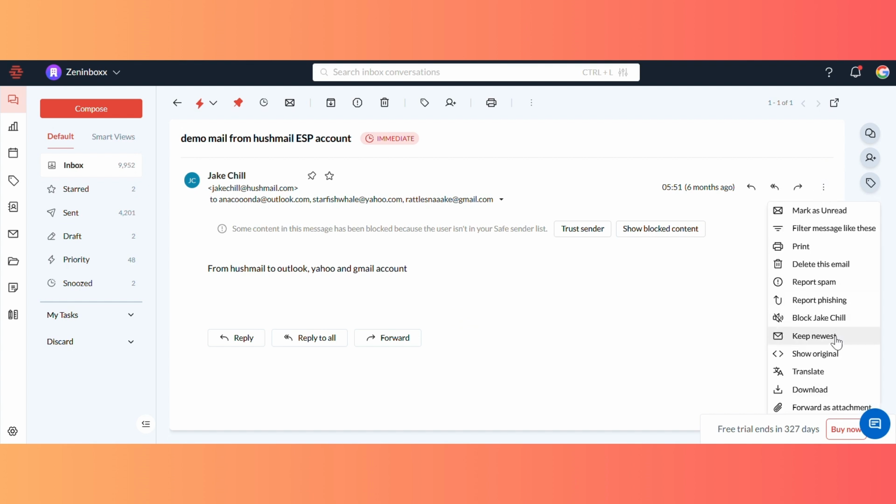Block the sender to ensure no further communication is received from them. Keep newest. Automatically keep only the latest email in a thread, removing older or duplicate messages. Show original. View the raw email, including headers and metadata, for technical analysis or debugging.